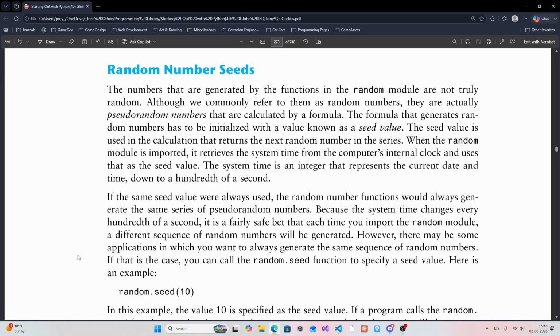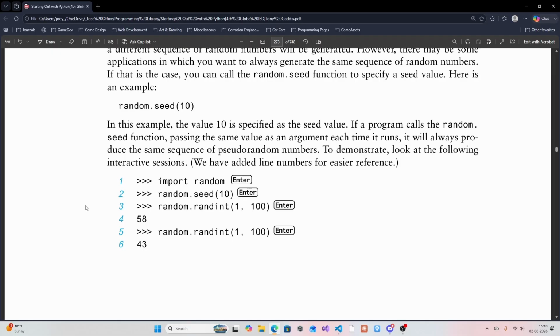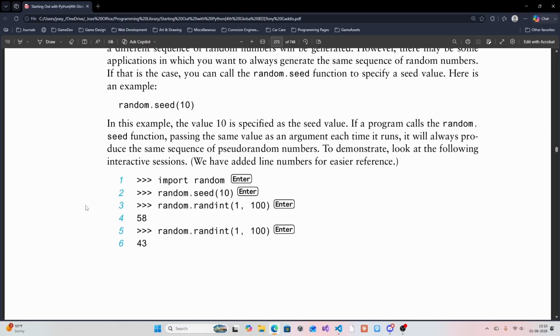Here is an example. In this example, the value 10 is specified as the seed value. If a program calls the random.seed function, passing the same value as an argument each time it runs, it will always produce the same sequence of pseudo-random numbers. To demonstrate, look at the following interactive sessions.